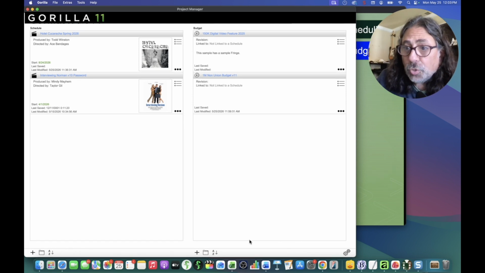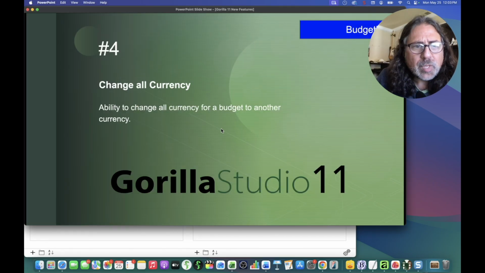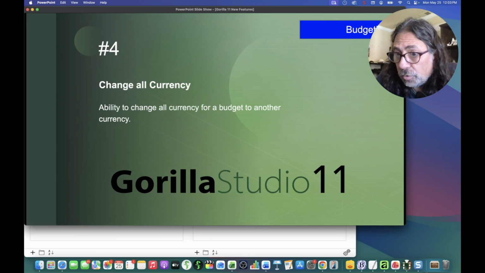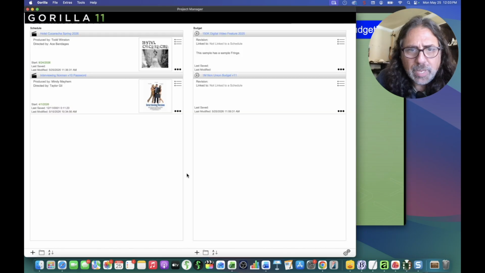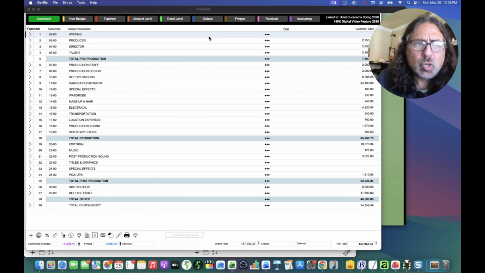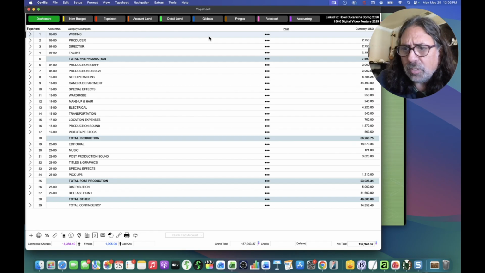All right, the next new feature in Gorilla Studio 11 is the ability to change all currency globally in your budget to another currency. Now, obviously, this is a budgeting feature. So let's go ahead and hop into a budget and show you how that works. Now, in currency, we've always had the ability to convert a line to a different currency, but now this feature allows you to convert the entire budget to a separate currency.